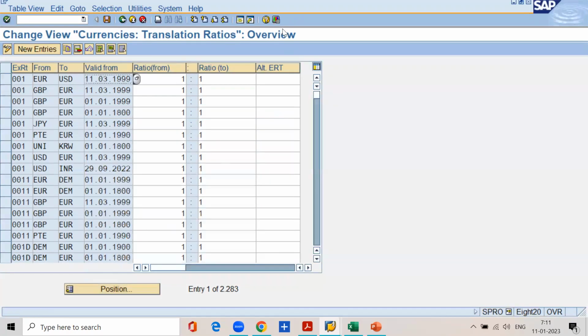Chaman, what's your question? I did not understand. The same rule is applicable for the country also, as we define the translation ratio currency at the client level. Yes, countries are also defined at the client level.